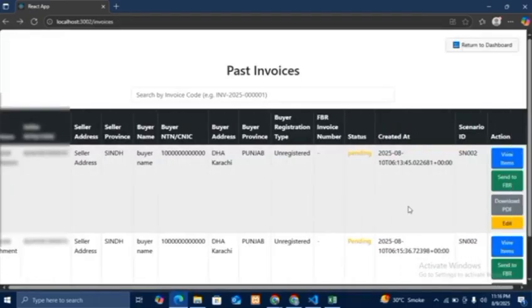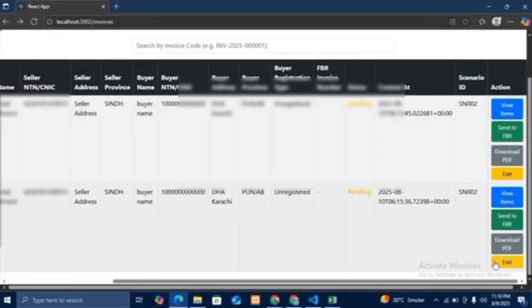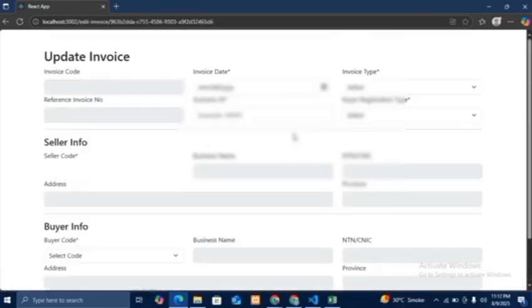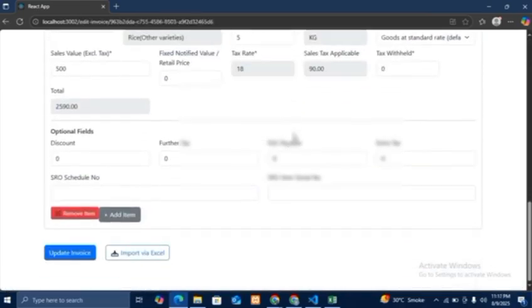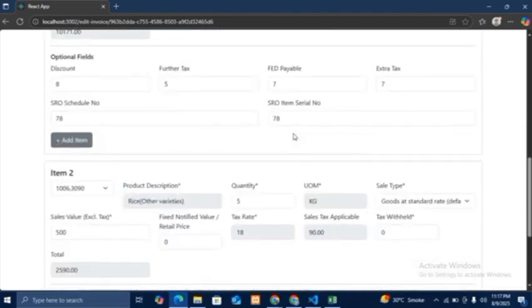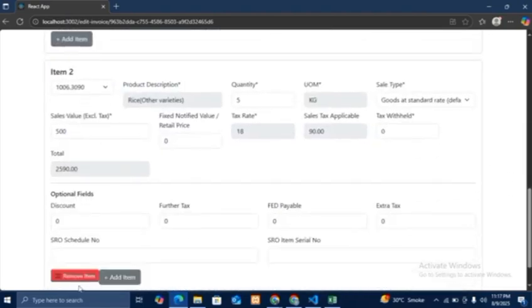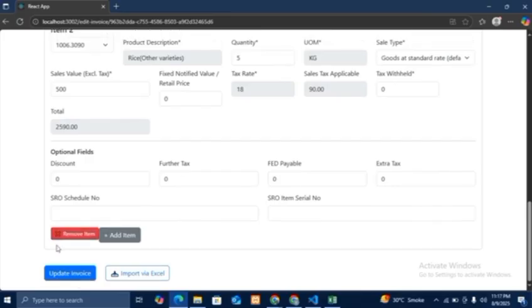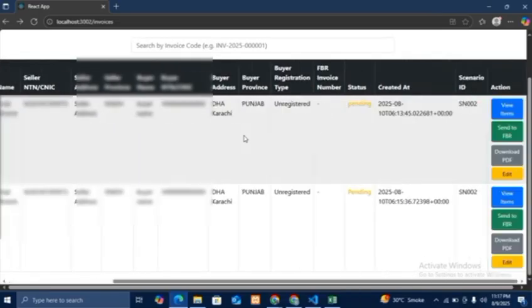Now you can edit your invoices as well. If you want to edit from here, you can edit your invoices. You can get the whole information. For example, if I have added the first item into my Excel invoice, and if I want to remove it from the second item, I can do it directly from here, right? You can click on update, so you will get your edited invoice over here.